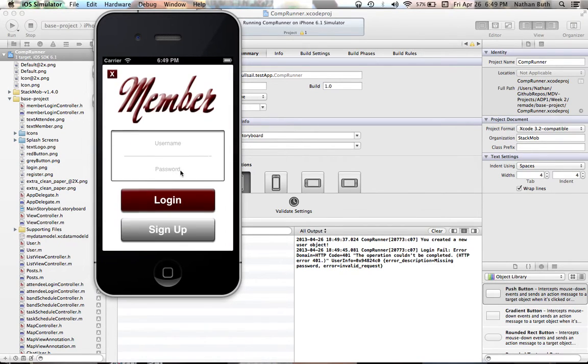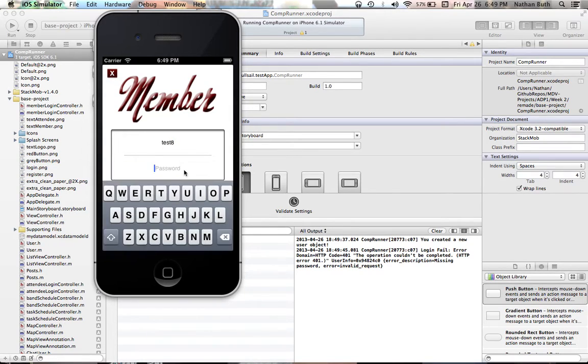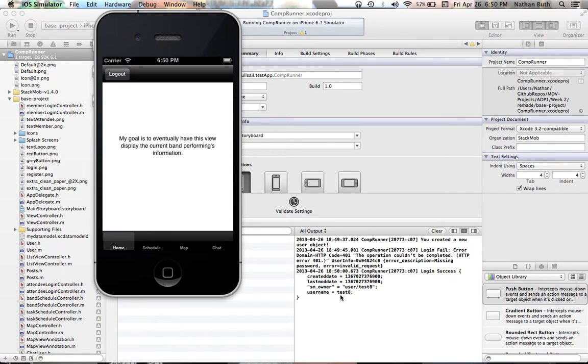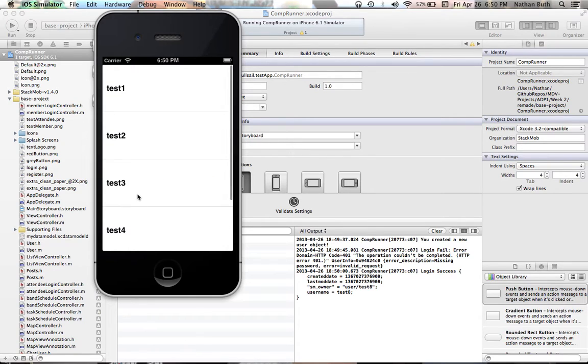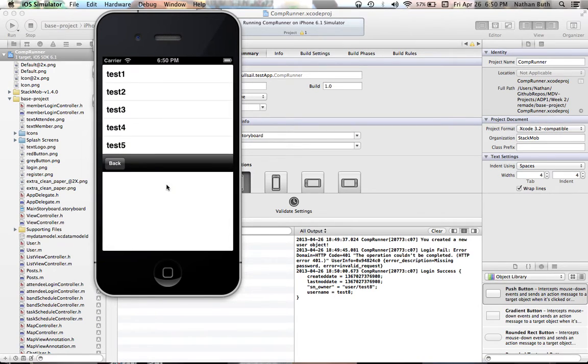So what I can do is I do test 8 now and test, log in, then see. It's like, yay, you can log in. So this is just a placeholder page right now. Here's the schedules, band schedule, tests. Exciting. I need to figure out a better way to set this up. Right now, the way the API I'm using makes it weird, so I need to figure out how to tweak that. And my schedule is going to be pretty much the same thing.